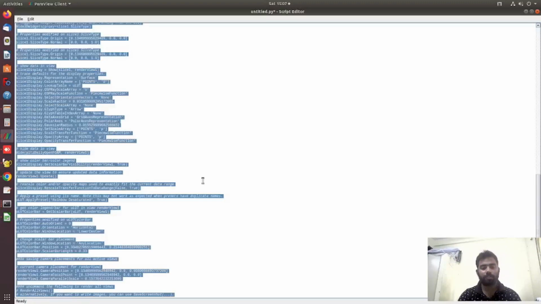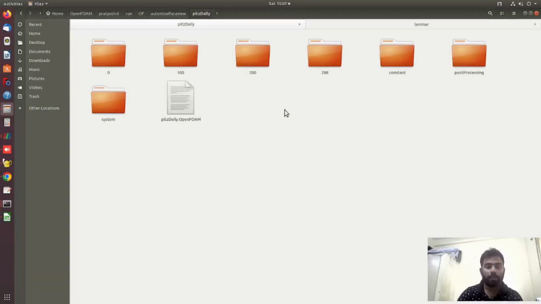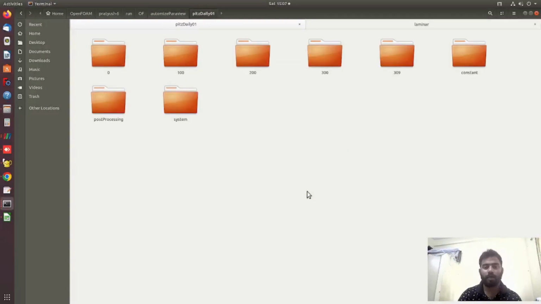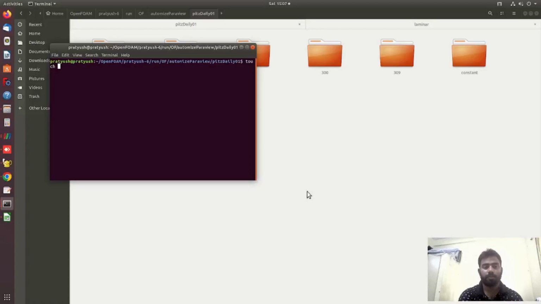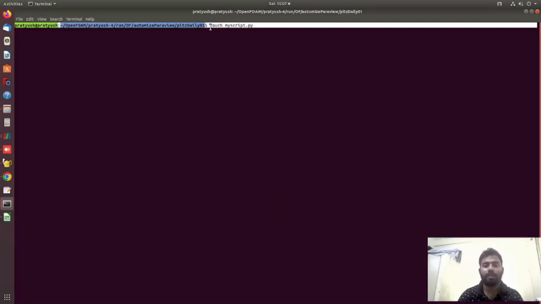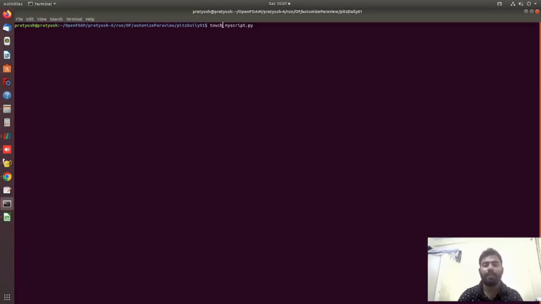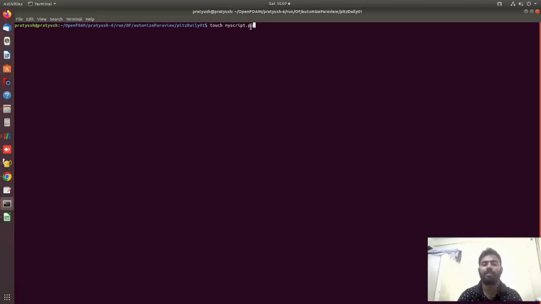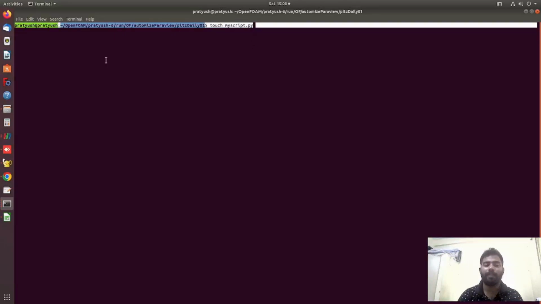So what I will do, I will just copy this code, and maybe I can create a script here. Okay, so I can just type touch my script.py. The touch command is used to create a new file with the given name and extension. For example, if I want to create a Python file, the extension should be .py. So you can use this touch command here.